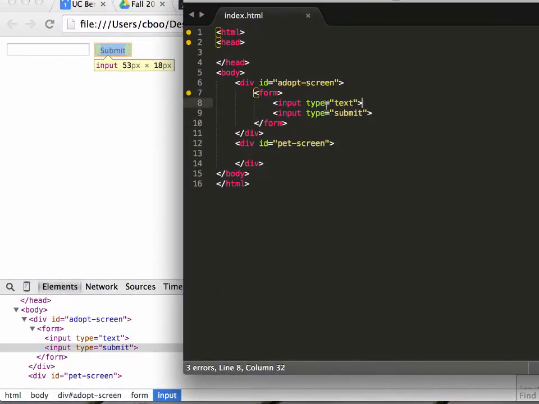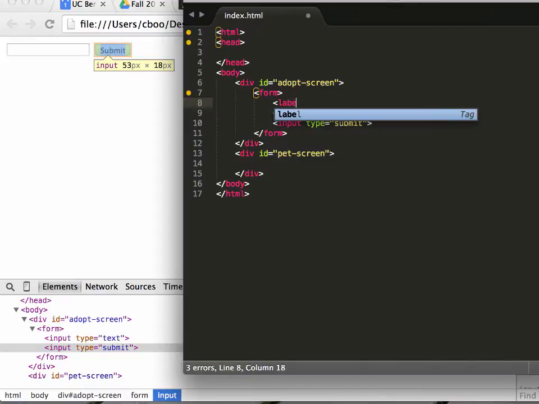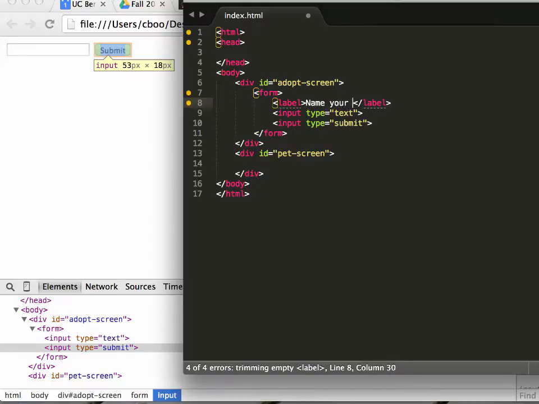All right, and we also, let's add a label as well. So label, and let's say name your new buddy.